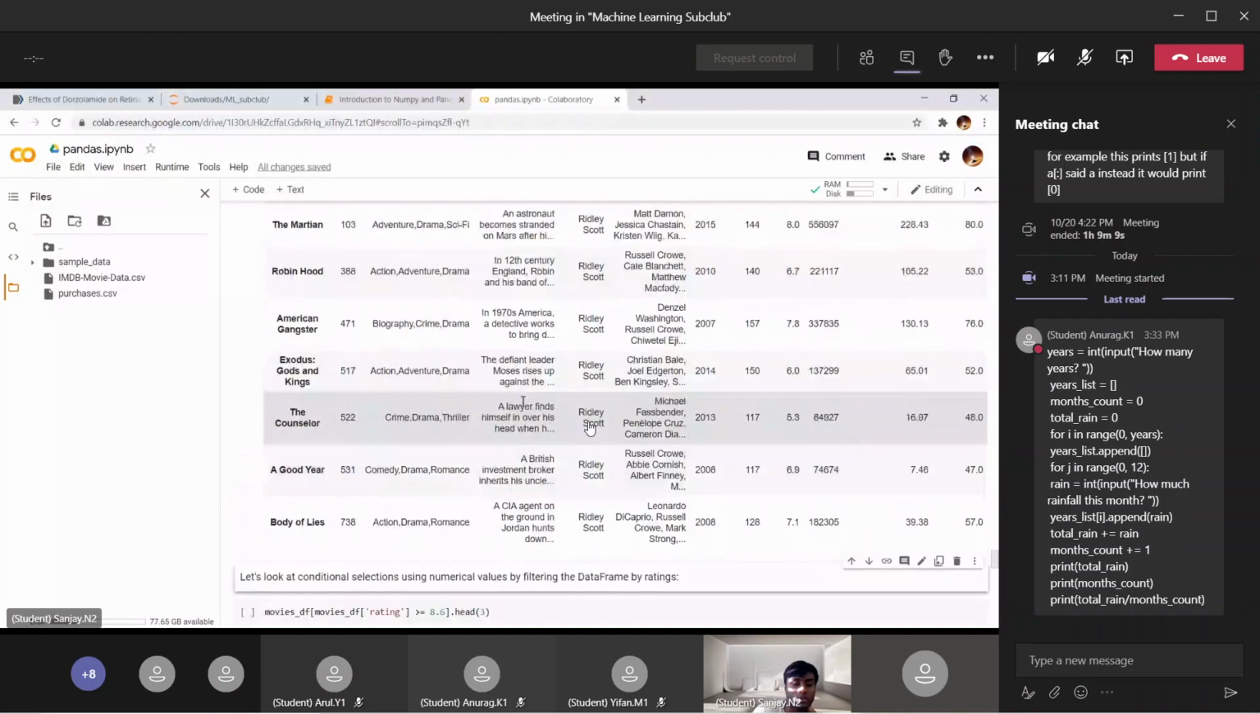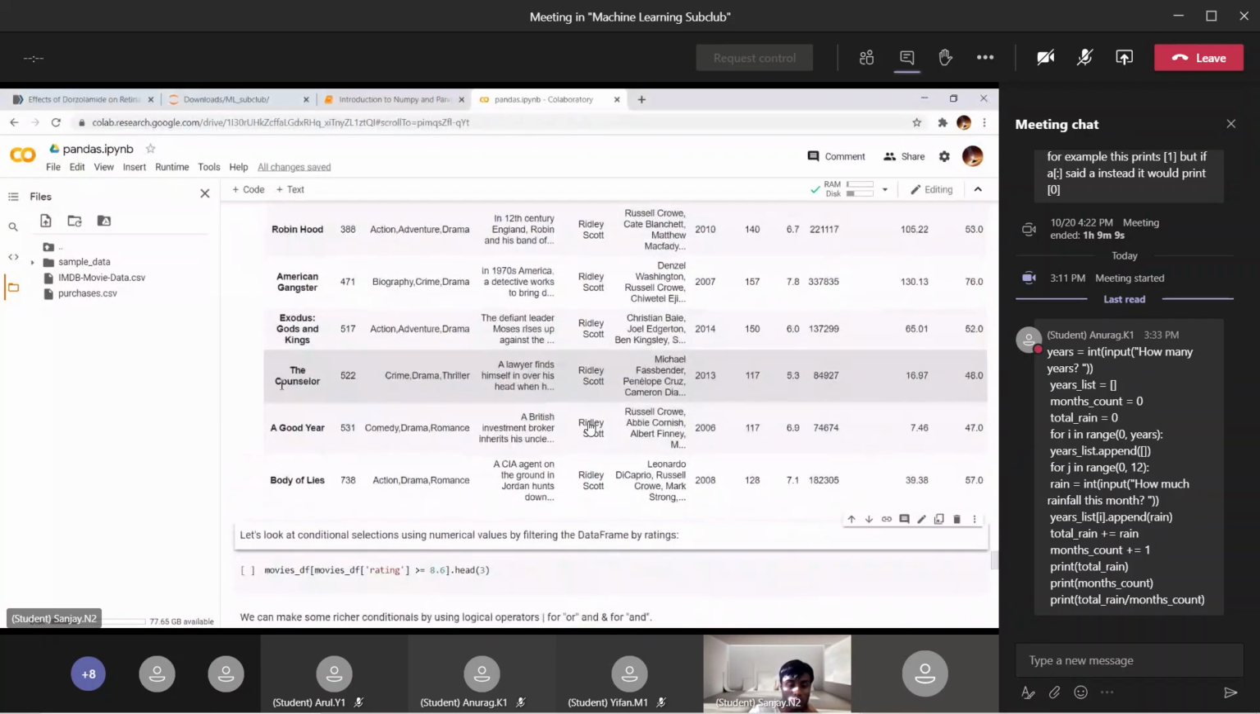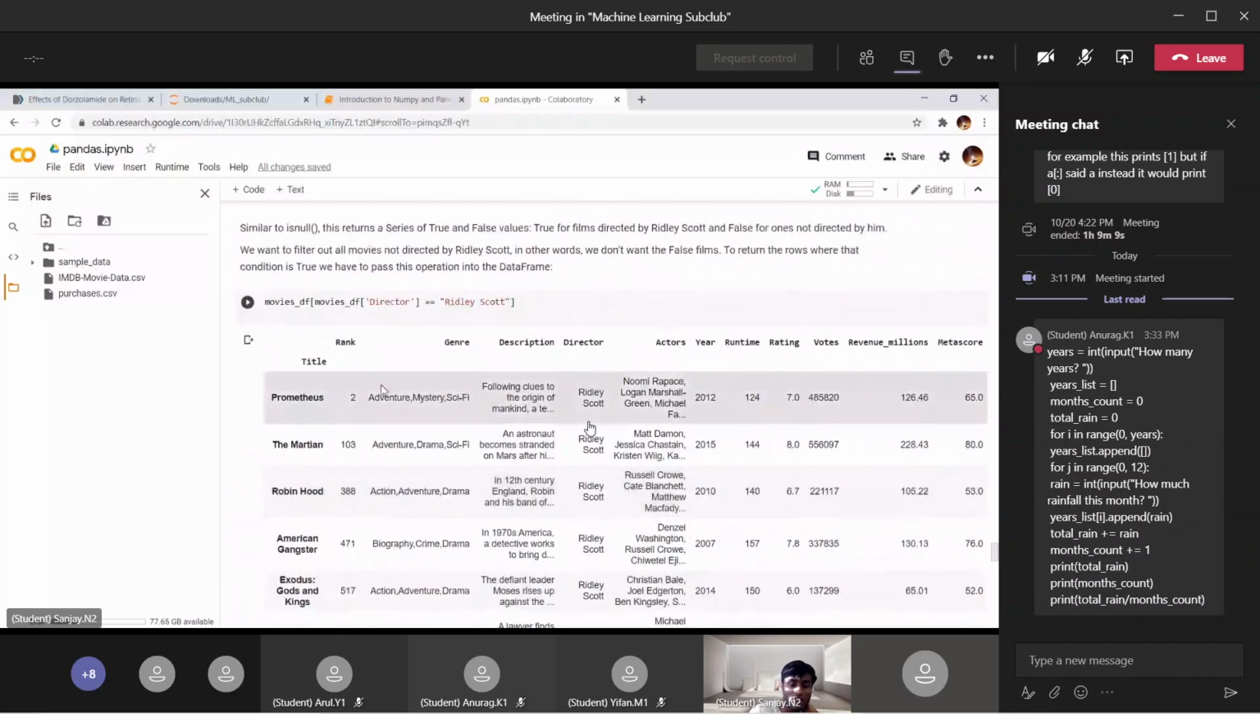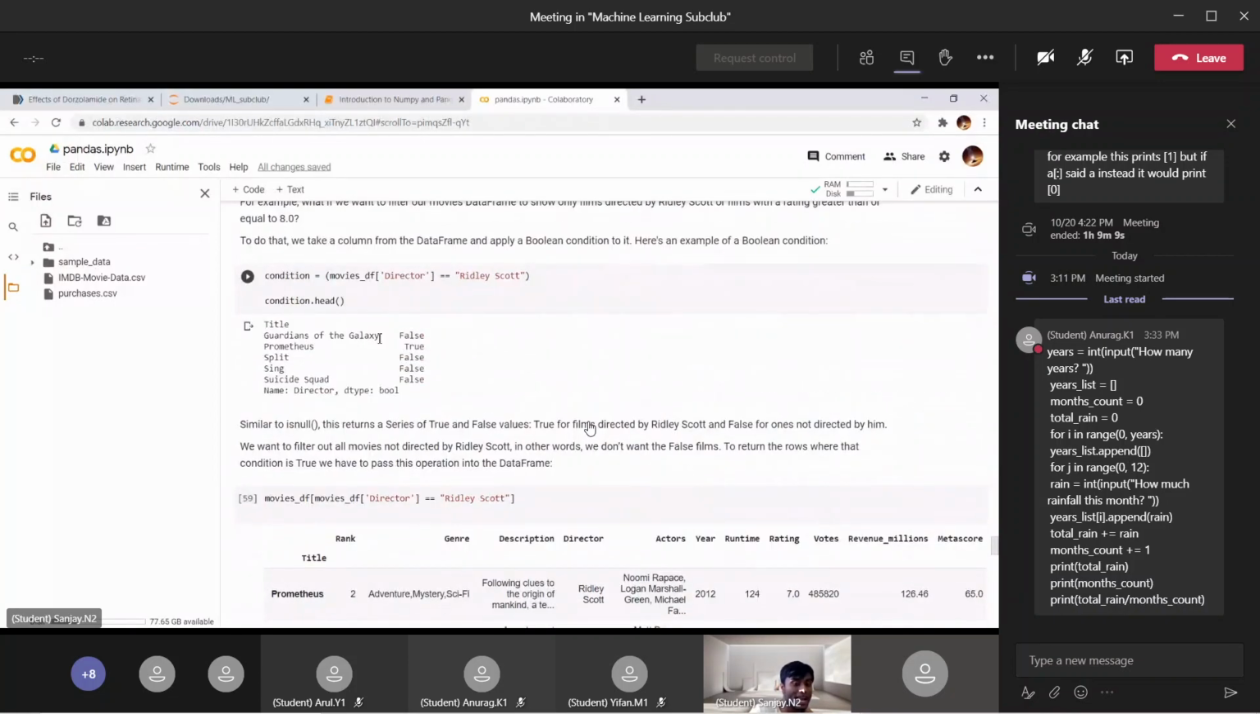Okay, cool. So in this case, we're going to get all the different movies where he's a director, and we'll get the entire row, not just the specific column that has him as the director. All right.